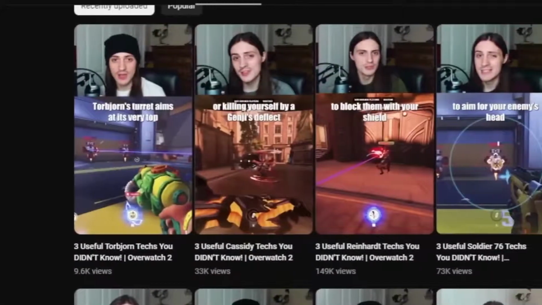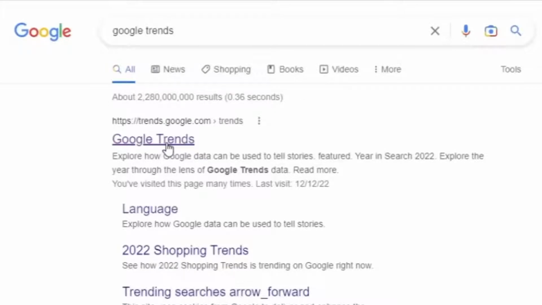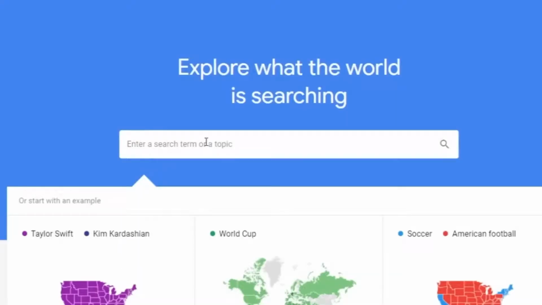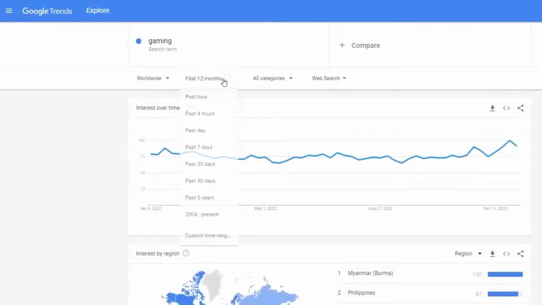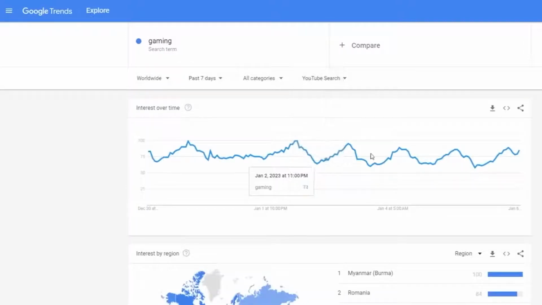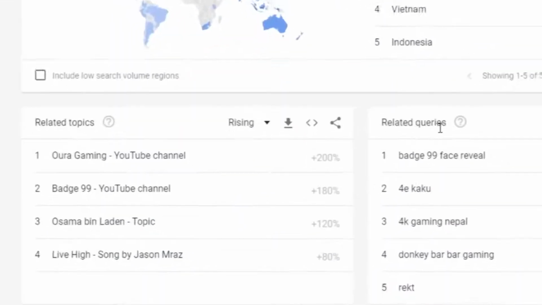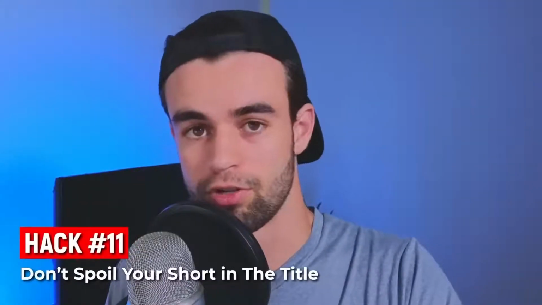Next tip, for a short to do really well, we've found that the topic that short is going to be created around needs to be trending. An easy way to get a rough idea of what's trending is to type in Google Trends and go to this website, then enter a search term broadly related to your niche, let's say gaming. Change this drop down from your country to worldwide, change from the past 12 months to the past 7 days, and then change web search to YouTube search. And then if you scroll down here in related queries and related topics, you'll see different breakout topics that are currently trending within this particular sphere. And if you find something related to your niche that you think you could create a short about, go for it.